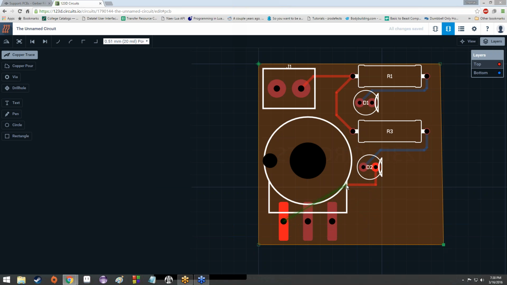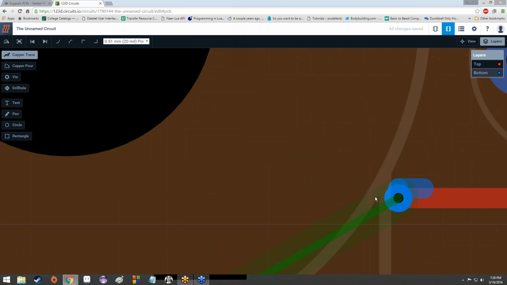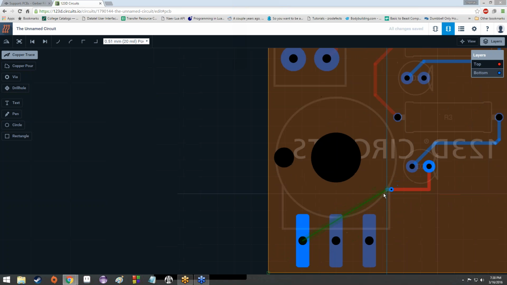Bring it down to here. So we'll click twice. And then what I'm going to do is click on the bottom layer here. Now, as you can see, we've got this little circle here. That circle represents, in essence, a connection between the top layer and the bottom layer.